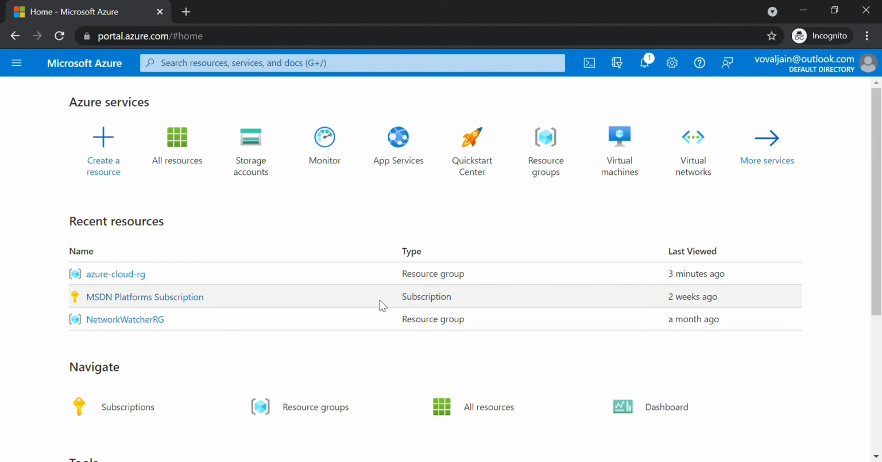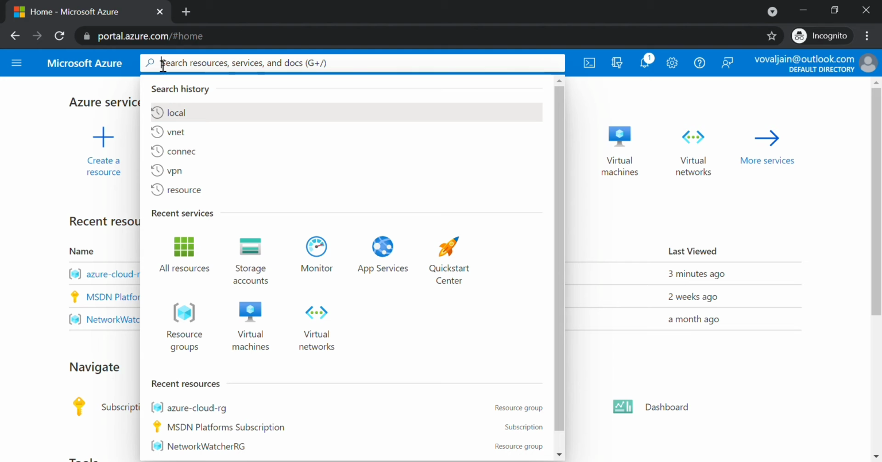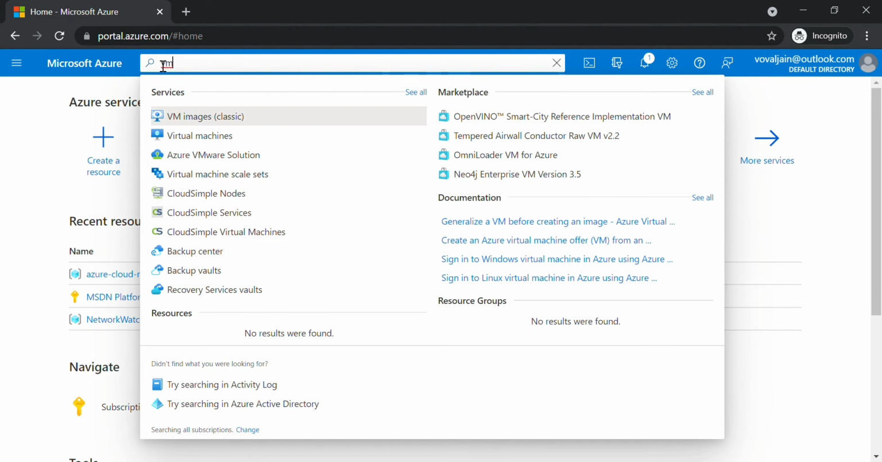So this is the Azure Dashboard where we have Microsoft Azure. This is the central search bar where you can search anything, like for example if I search VM, it tells about the things related to it, like a virtual machine, what things are available in the marketplace, and what different documentation is available for the same.